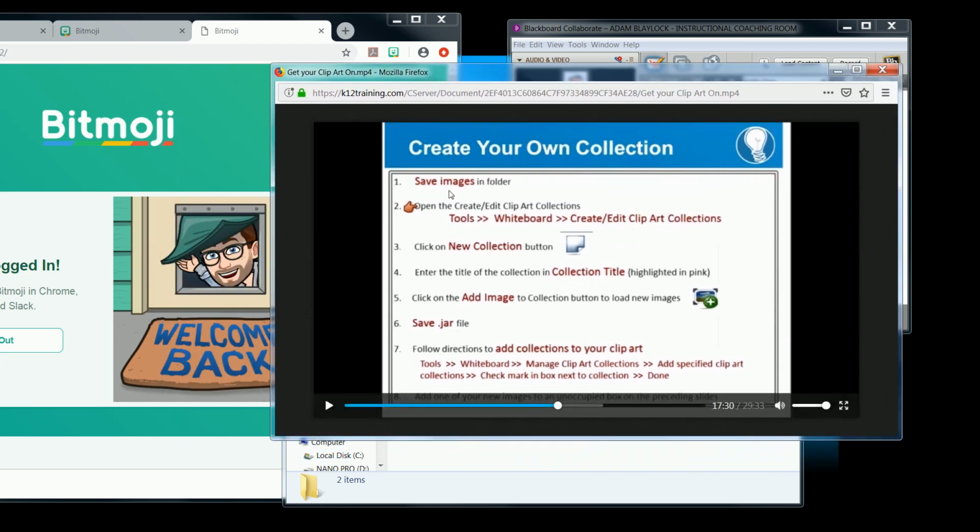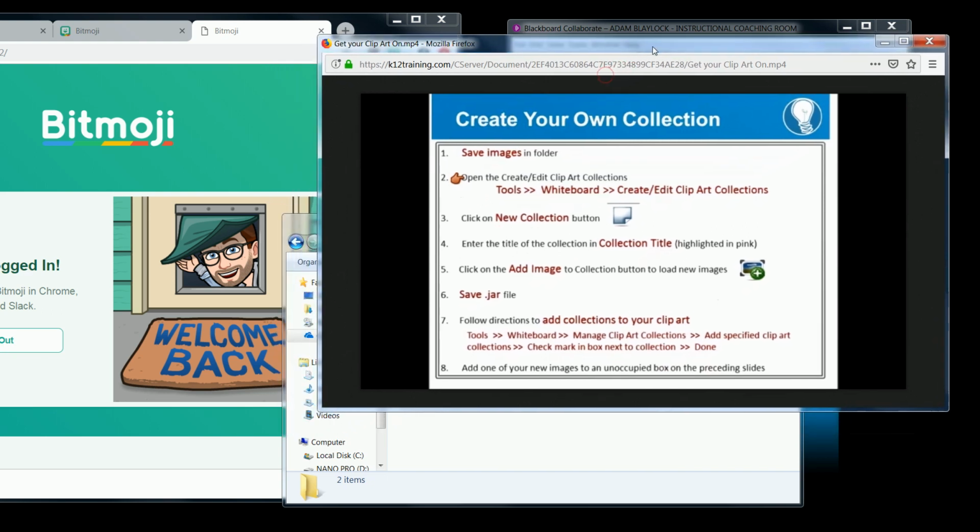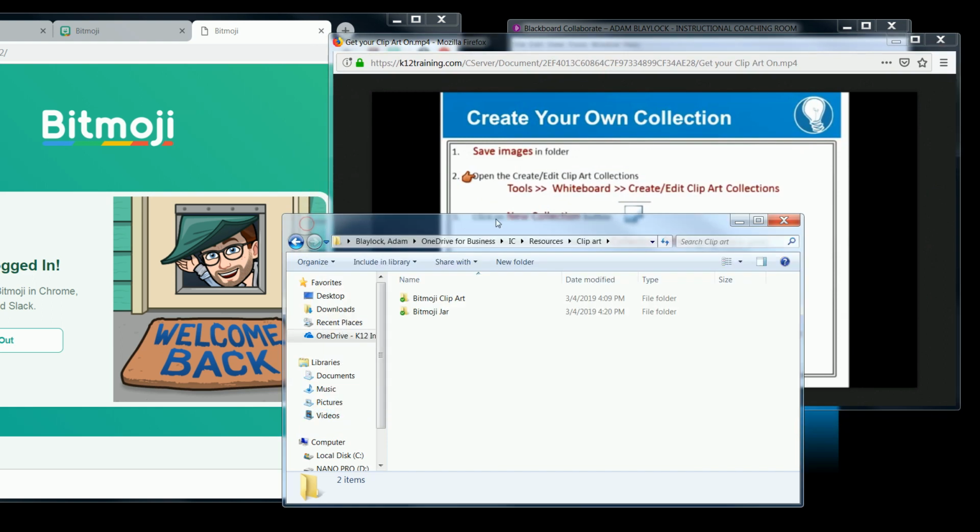So what you're going to want to do is save your images, whatever you want, in a folder. And I would suggest creating two different folders. One for just the clip art, the images that you're finding online or creating or taking screenshots of, and you put them into one folder. And then you have another empty folder that is for the jar files. The reason they're jar is because the files that you're going to create, you're going to save as a .jar file. It'll make sense in a little bit.